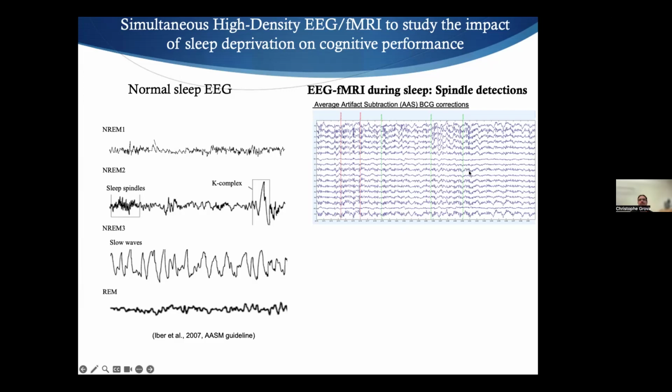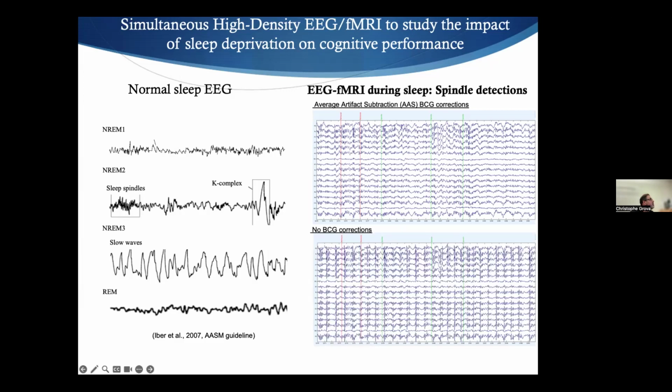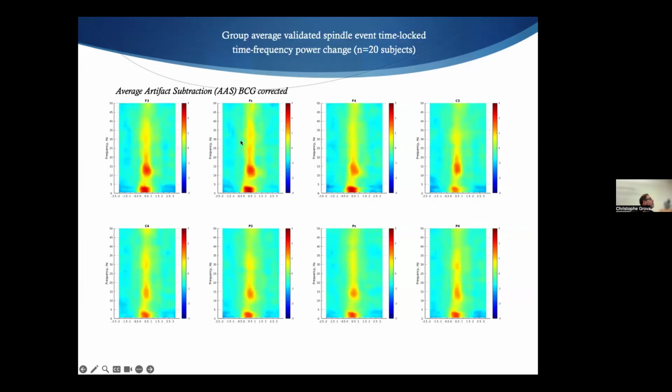But you see, it's not clear, and even our experts were not sure. So this is after AAS subtractions. Of course, if you don't consider any AAS subtractions, it's even worse. Try to find out where your spindle is here. It's completely impossible. So then what Makoto did is he averaged several spindles, and he made time frequency representations.